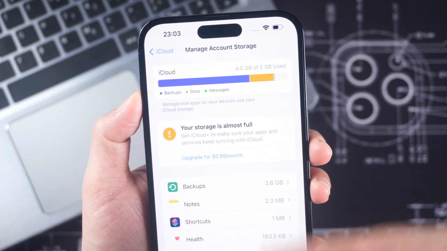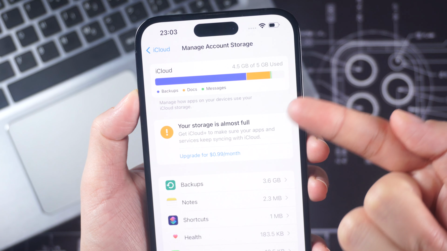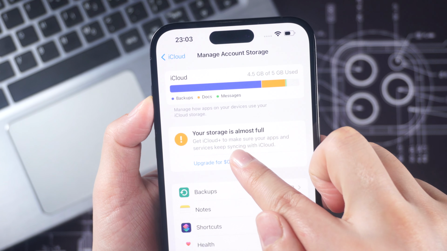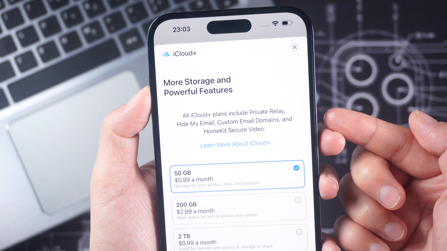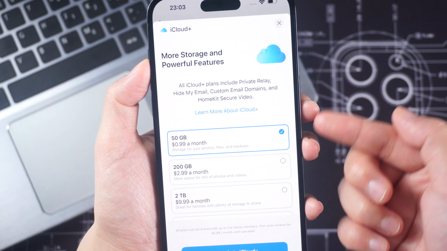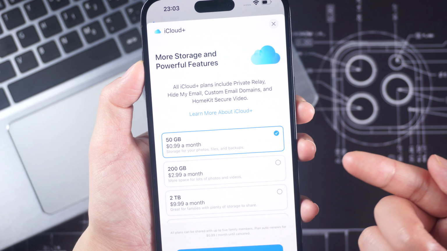It's that simple. However, do keep in mind that iCloud offers only 5 GB of free storage. If you have a large number of photos, the next method might be more suitable for you.